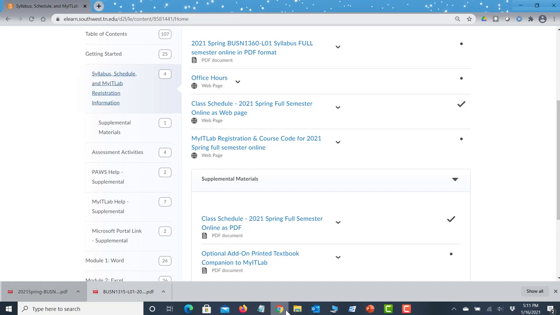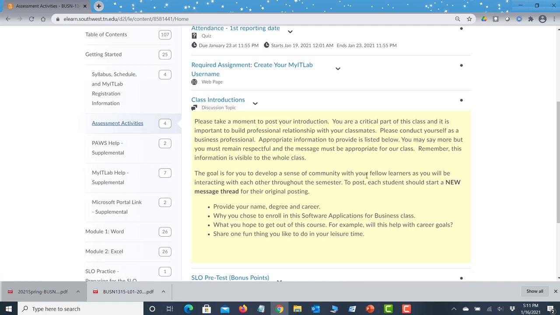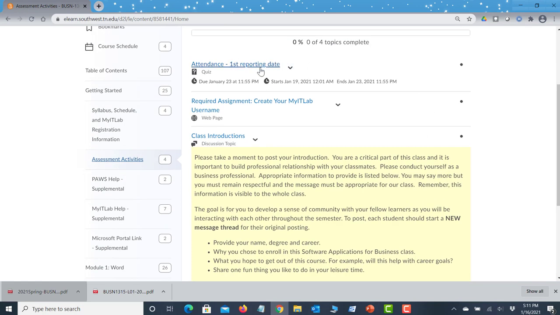Okay, so while we're here, I just want to show you a little bit more. Did you notice that under Getting Started, it says Assessment Activities, right? Well, this is going to be an easy way. I'm going to click Assessment Activities. This is going to be an easy way to quickly go to that attendance quiz and to the class introduction, right? And this document reminds you to create your MyIT Lab username, so you can open each one of those. But that's under Assessment Activities.